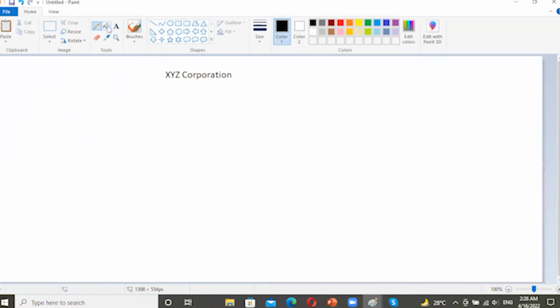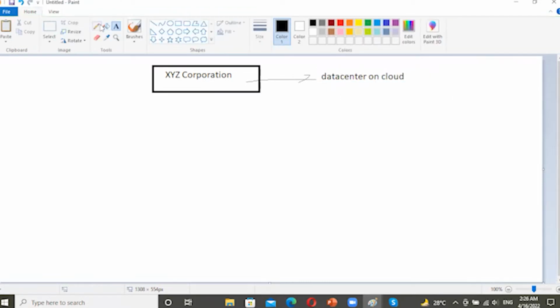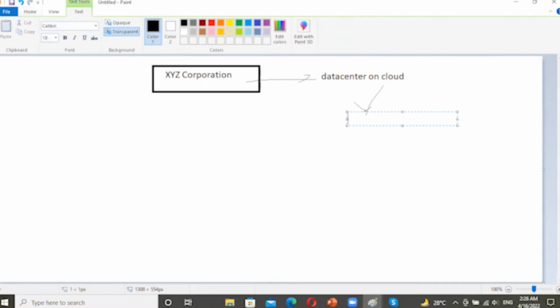So let me first of all clear this. XYZ Corporation wants to build the data center on the cloud; we are thinking about another situation, right? First of all, we should know cloud is a subscription service.